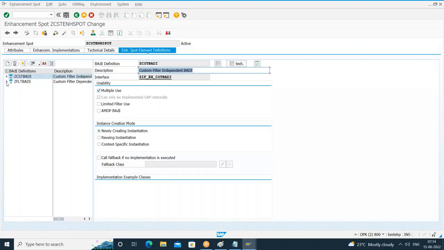As part of our BAdI definition, we have a checkbox: Call fallback if no implementation is executed. Am I clear? So I'll select the checkbox, call fallback if no implementation is executed. Here we need to propose a fallback class name. Understood? We need to propose the fallback class name.